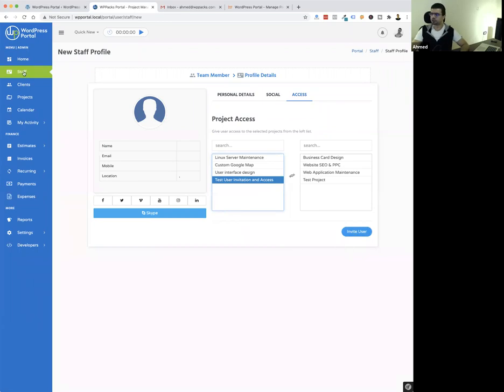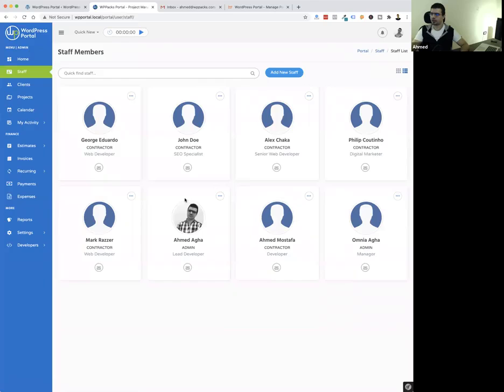Once you click invite user, you will see him listed here with your staff members, and he's going to receive an email saying you have been invited to the WordPress portal, and here's your username and password you want to use, and a link to just sign in to the portal. Once he logs in, he can change his auto-generated password and he starts managing his own profile just like that.